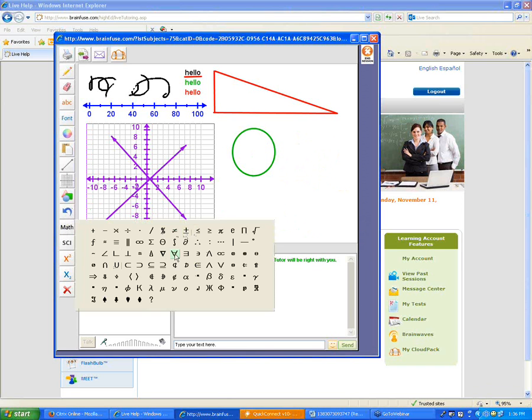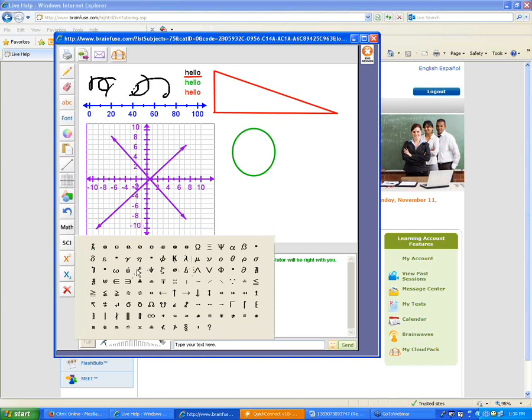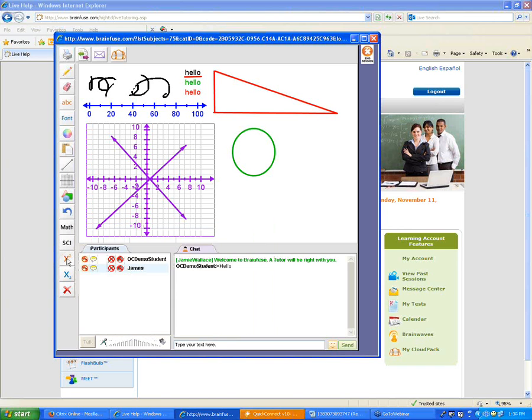The math button gives you a long list of math symbols in case you need any of those. SCI does the same thing for science symbols. Then we have a button for superscripts, another for subscripts, and then down at the bottom, you can clear the entire board. Up at the top here, we have a few additional options.